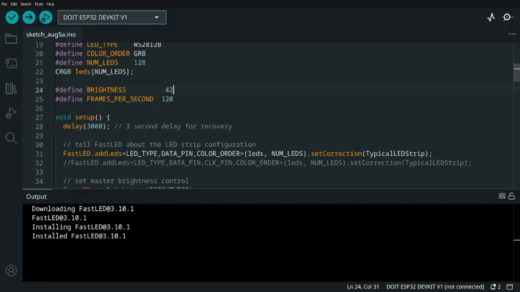No, and I do have to reconnect the board because I had to take it apart when I moved these. So I'm going to come in and do mute that.